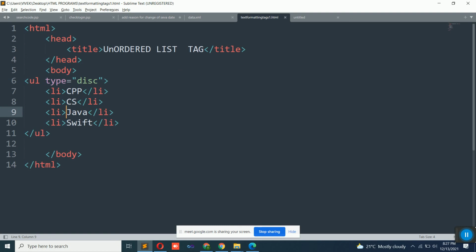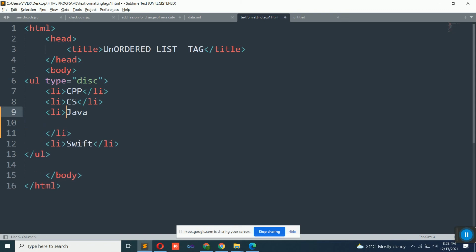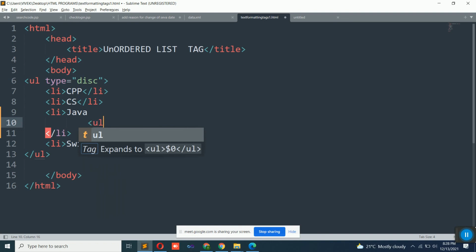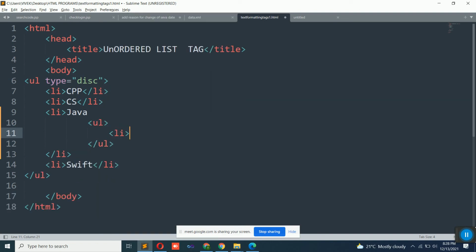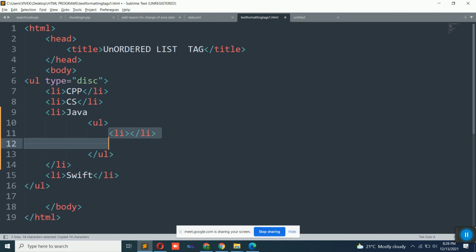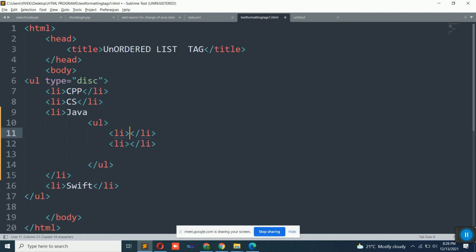It is very simple. We open the li tag, then we write the text called Java. Before closing the li tag, we create one more UL tag. Inside this UL tag, as it is, we make use of the li tag. Two li tags I want. One is for core Java and second for advanced Java.